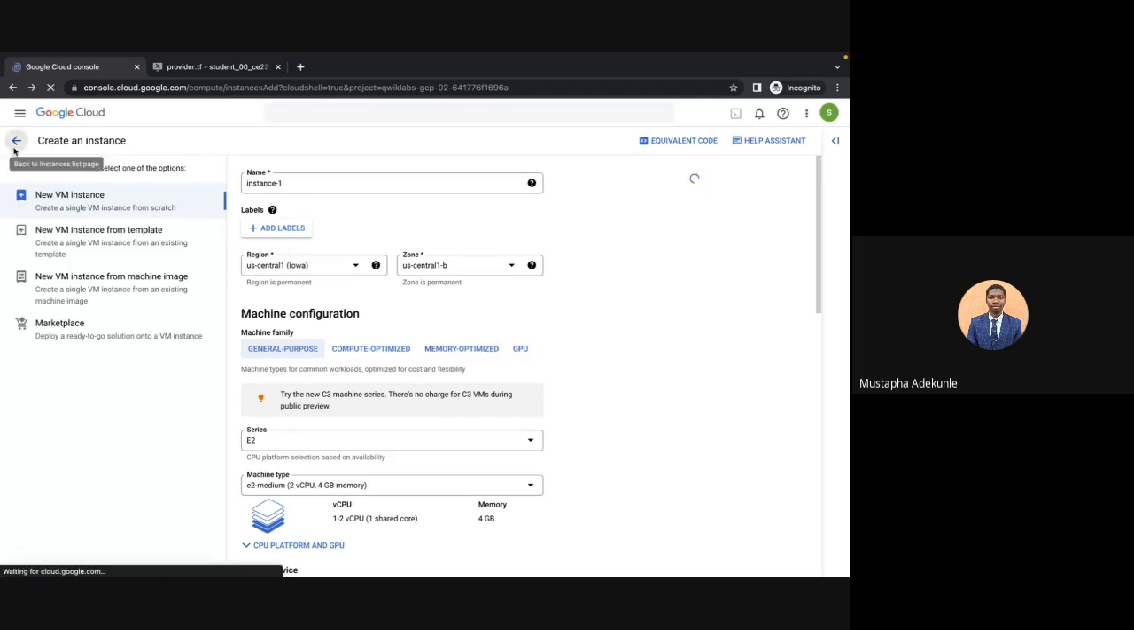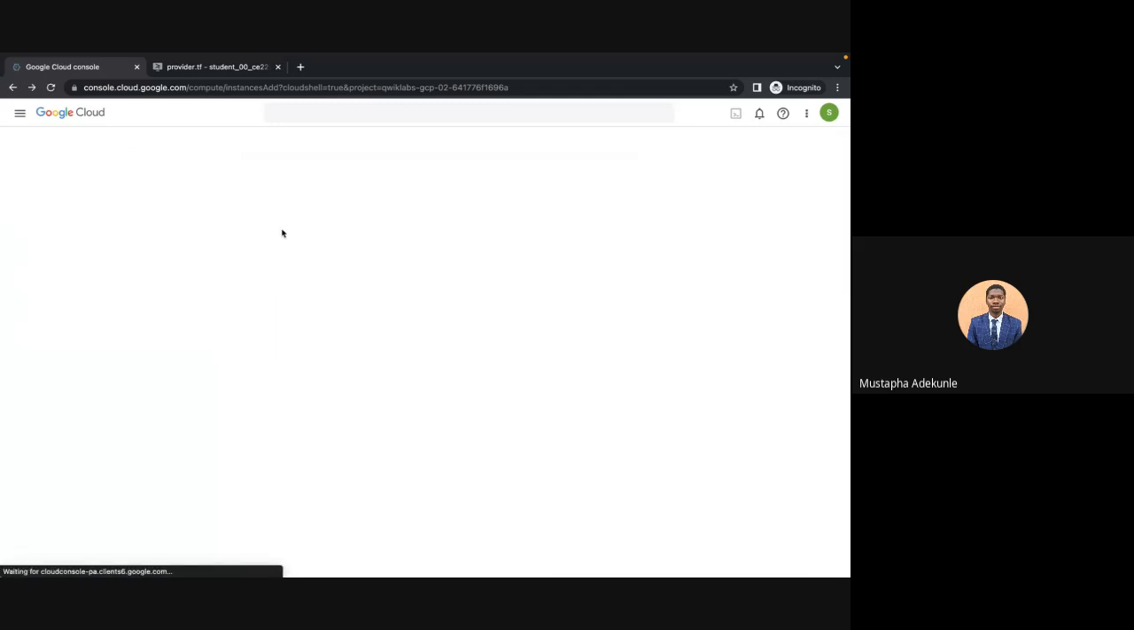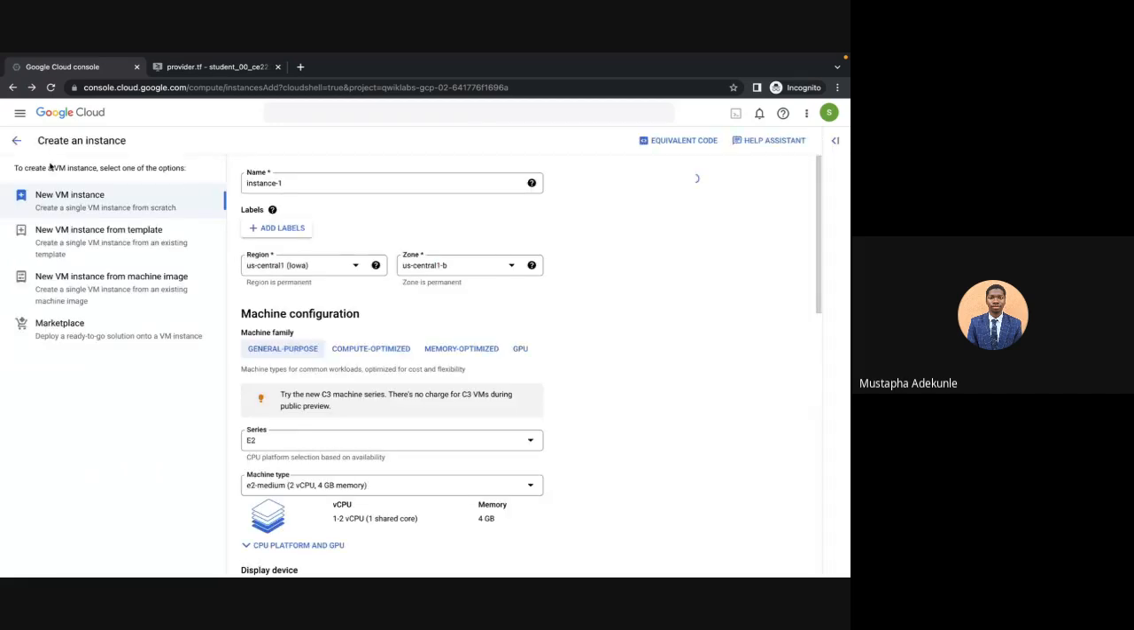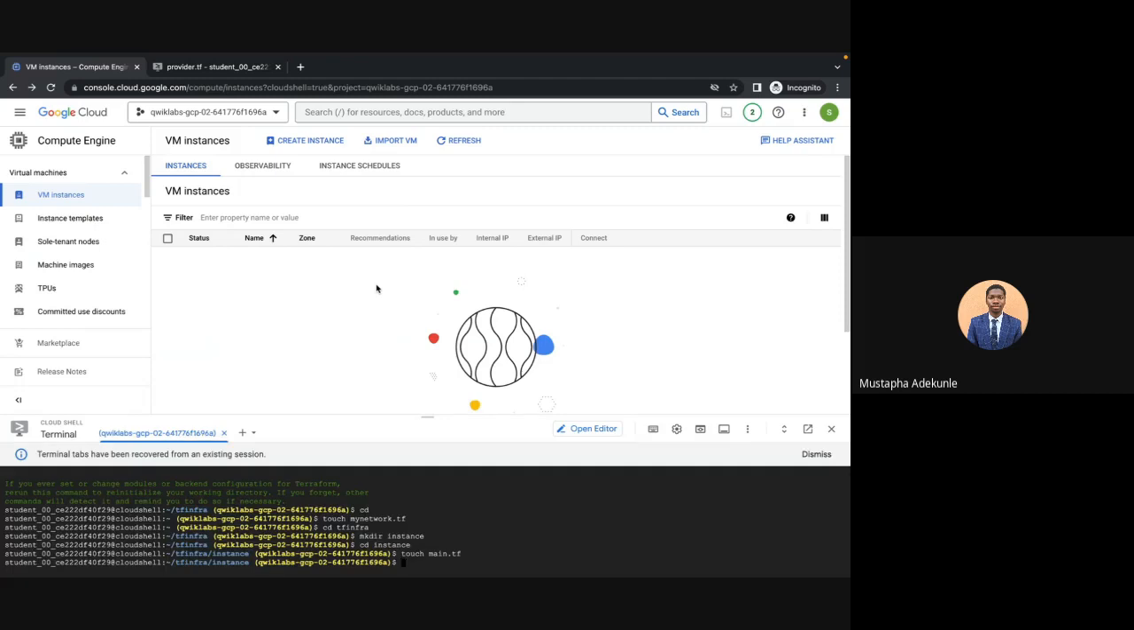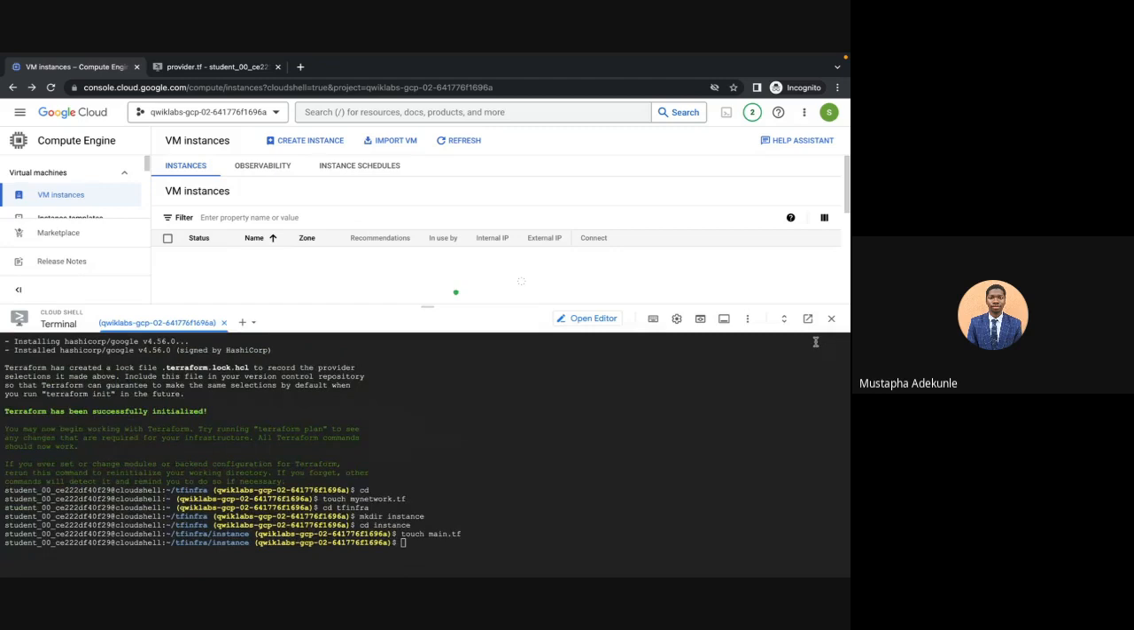Just for you guys to be double sure, I'll show you once again that we do not currently have any instance created already. So you can see we have an empty instance list. We don't have any instance. And when I showed you the VPC, we only have the default VPC. So we are going to create a new VPC network. You would see it also when we are there.